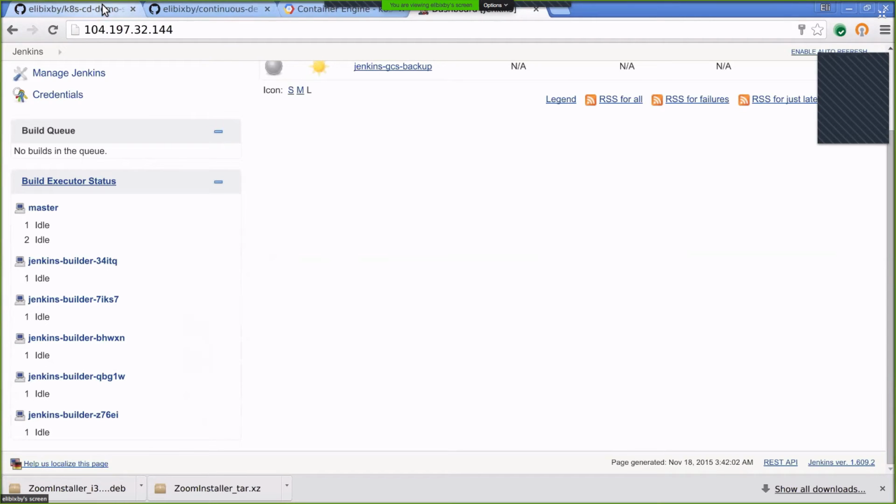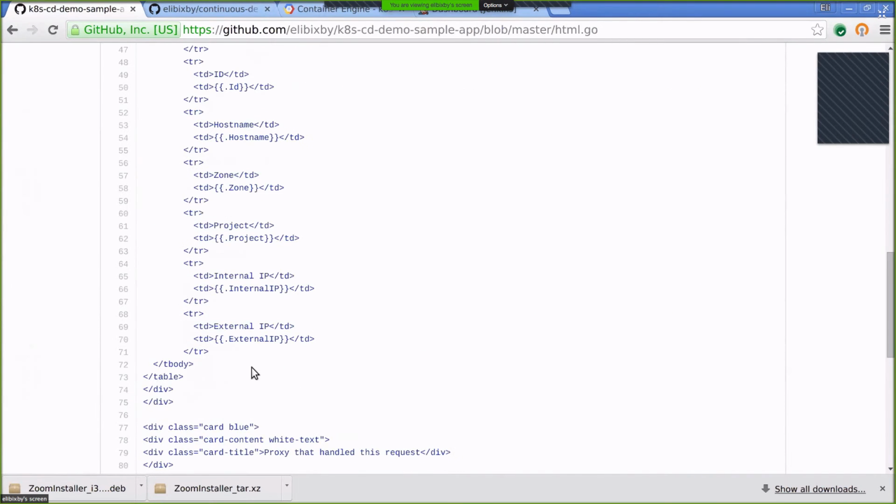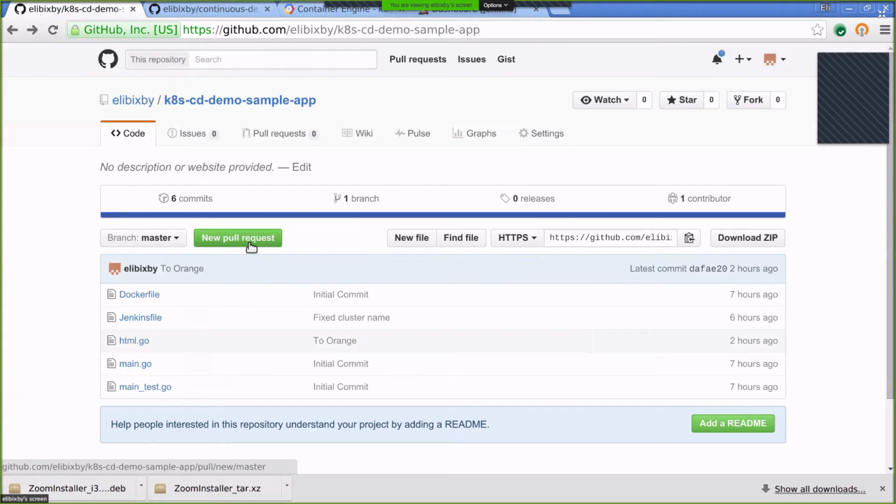So here we have a nice little demo app. All this does is print out the metadata of the compute engine VM that you're running on. It has two different flavors: a backend flavor and a front-end flavor. The front-end flavor provides a nice little HTML page that you can view this information in, and the backend flavor just returns JSON. We do this so that we can mock deploying a microservice architecture to our Kubernetes cluster through this Jenkins. So you can see here, this returns the nice little HTML object.